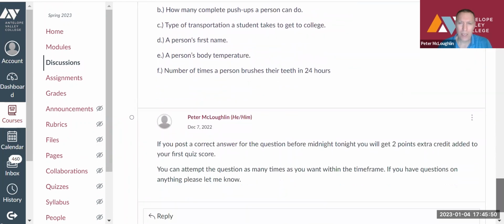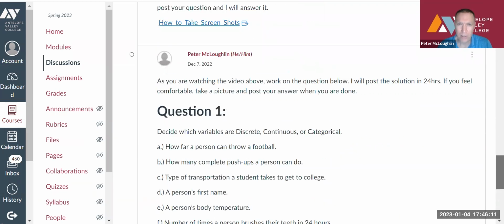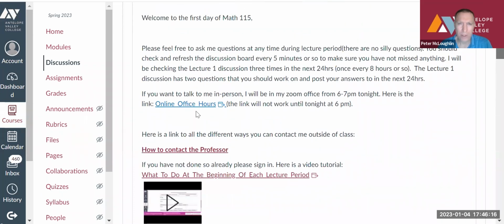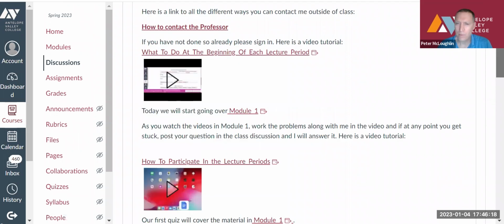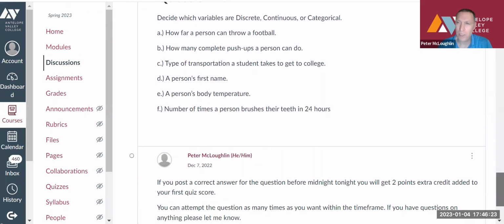So then, if you post the correct answer for your question before midnight on Tuesday, you'll get 2 points extra credit added to your quiz score. And you can attempt the question as many times as you want. And again, I'll be available from 6 to 7 p.m. on Zoom on Tuesday. If you want to ask me a question, again, you can just click on the office hours up here. Okay, so you can attempt that question as many times as you want within the time frame.